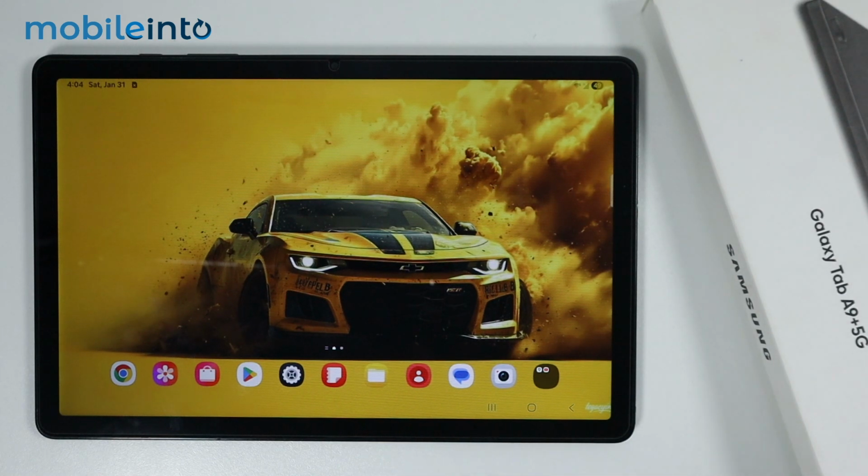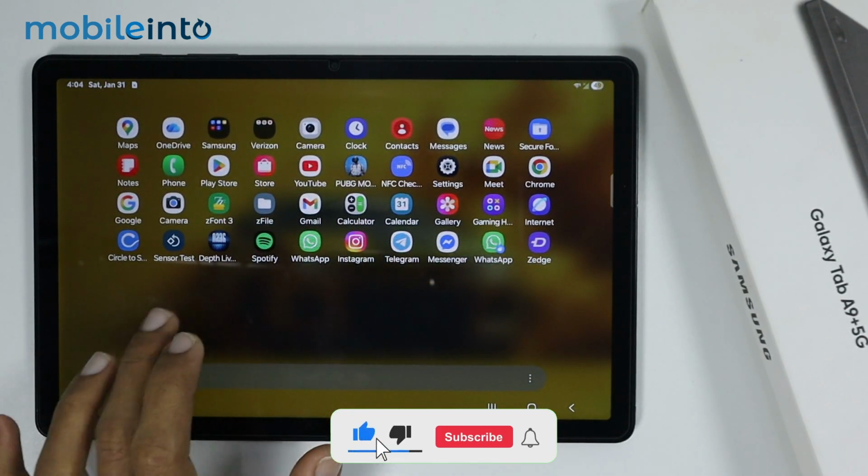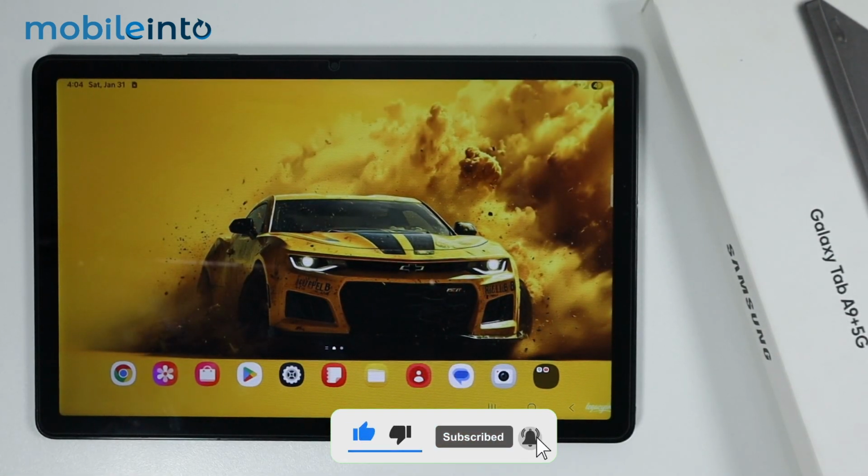If you're wondering how you can turn on or turn off the auto hide taskbar feature on the Galaxy Tab A9 or the A9 Plus 5G, in this video I will show you how you can do that.